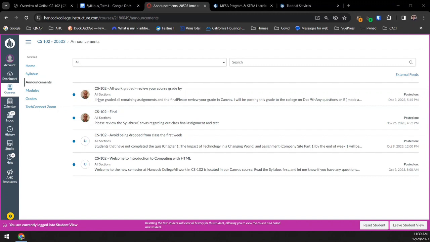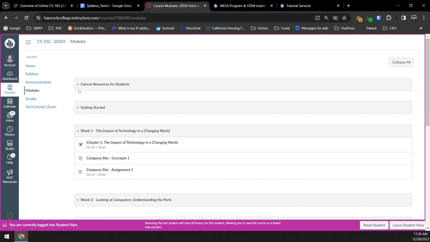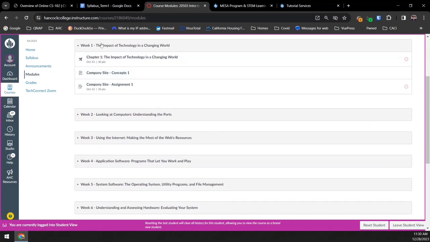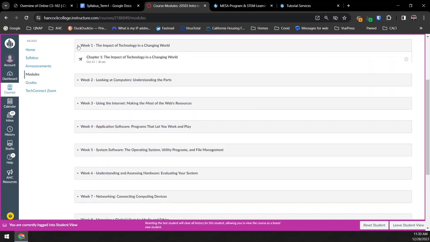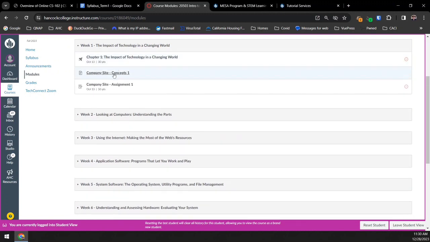The Canvas material is organized in modules, which you can access here on the modules link. Modules are separated into weeks, so you can go to the current week that you're in, expand that week, and you can see all of the things that you're required to complete, review, etc. Each one of these is a clickable link to that assignment for the week.